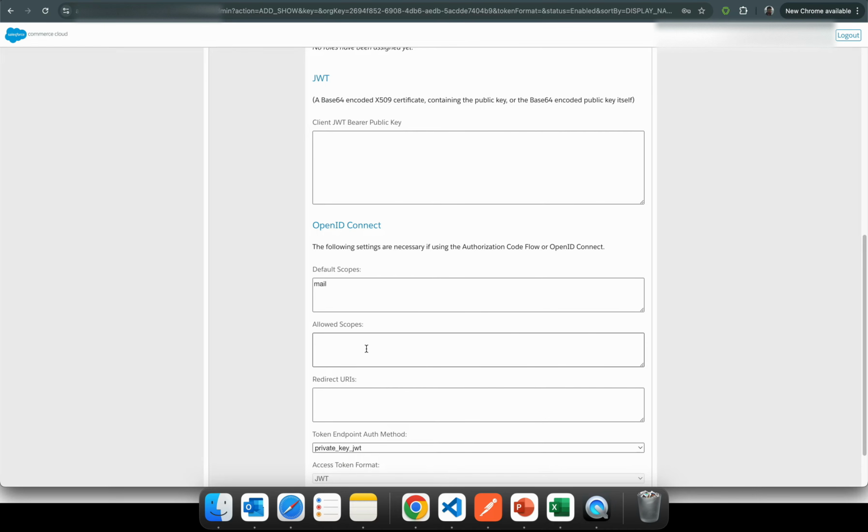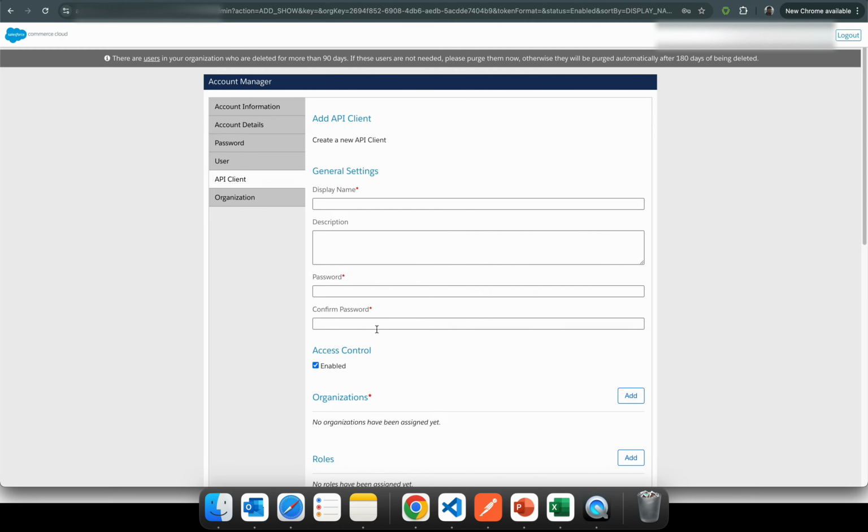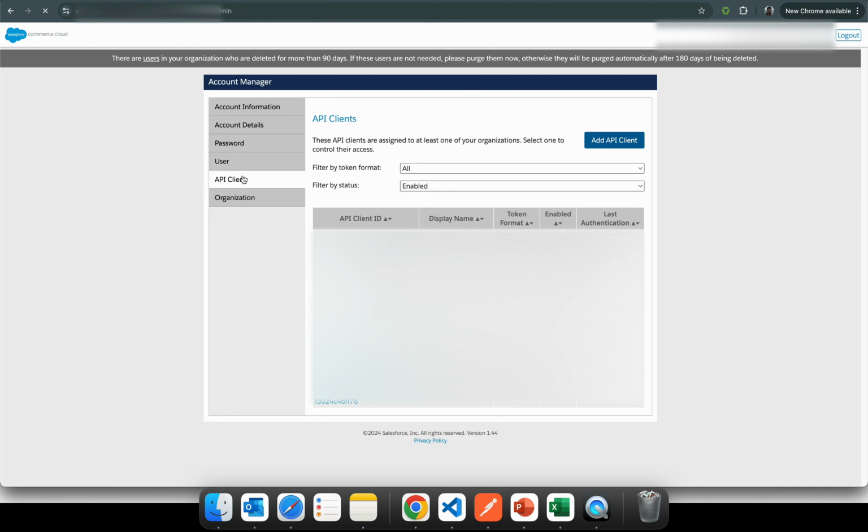We will be covering the optional parameters as and when we come across different functionalities or features that you want to develop with the help of OCAPI. But for the initial implementation, we should be good with the display name and the password and confirm password fields. As soon as you save it, we get back to the API client screen, in which you can see that the API client ID is automatically generated. The password that we have provided, make sure you remember, because this is a username-password authentication system that the API uses.